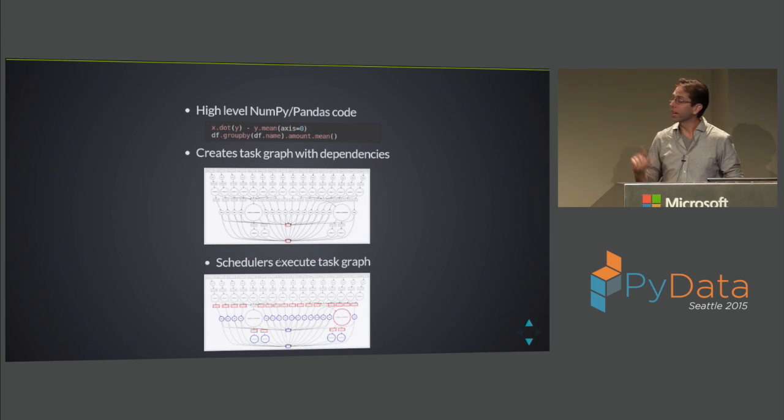And then the Dask schedulers will execute these graphs in parallel, using many cores, either many threads, many processes, or many machines in a distributed cluster. That's the high to low level transformation we're going to walk through.